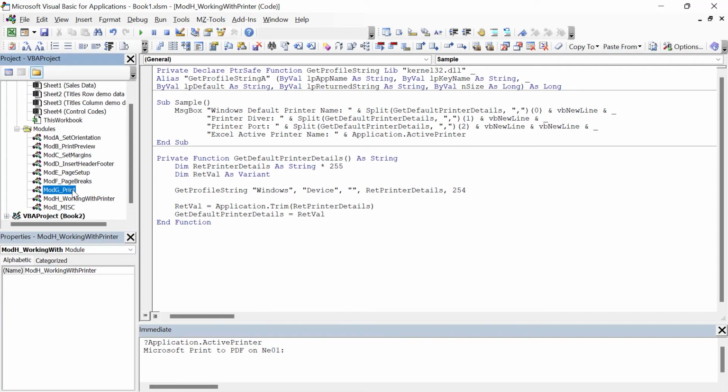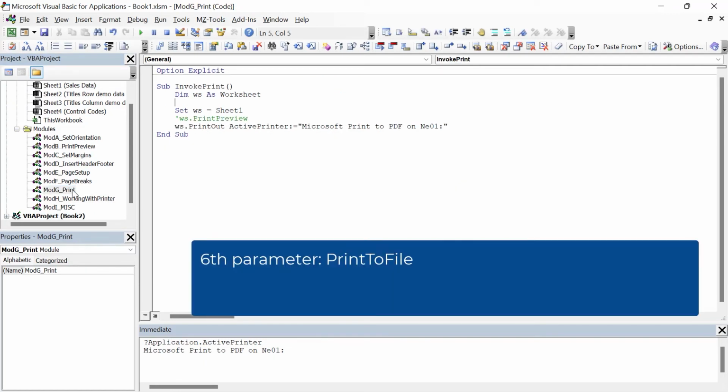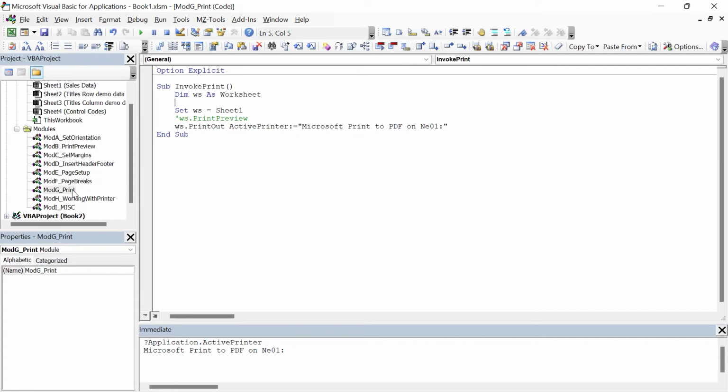Okay, let's get back to the previous module. We will now work with the sixth parameter, which is print to file. You can use this parameter to print the data to a PDF file. Set print to file is equal to true. So if I press the comma, the next parameter is print to file. Let's set it to true.